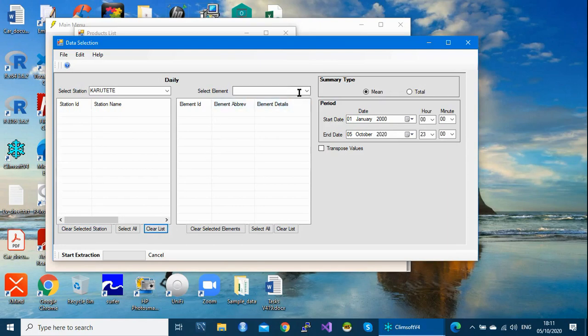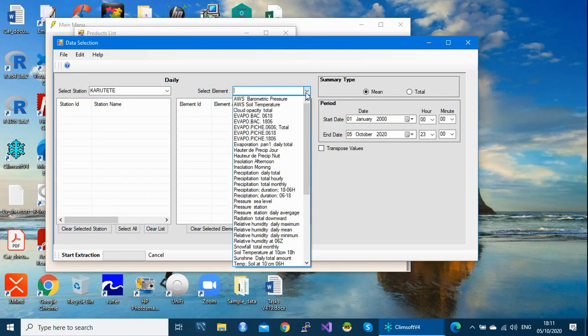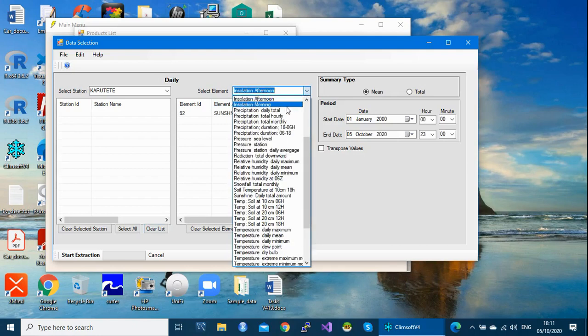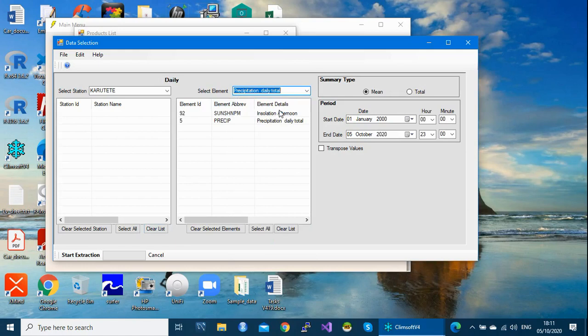So you can select from the list and you can also decide to clear the selected item. Select it, and then click on the clear selected elements to clear this.